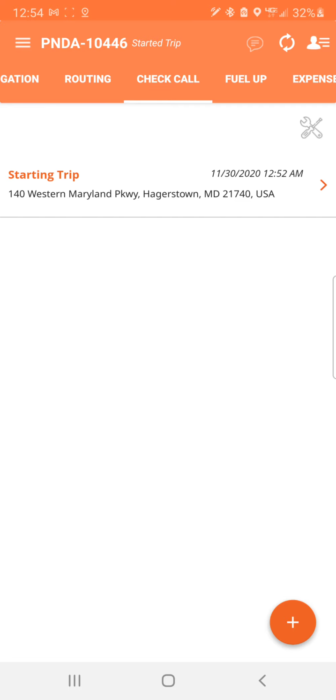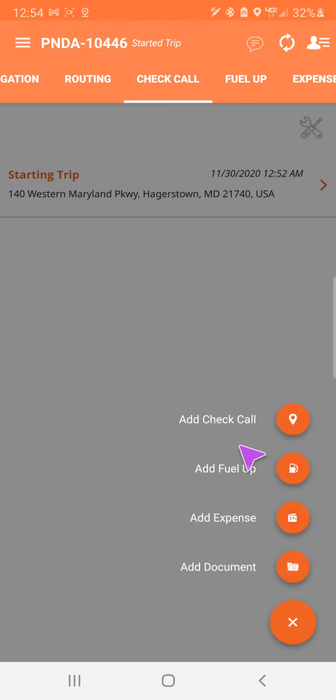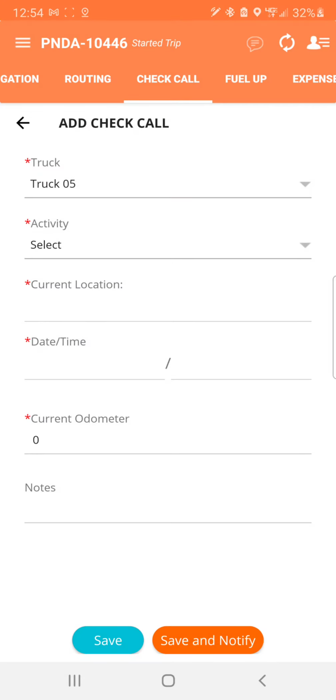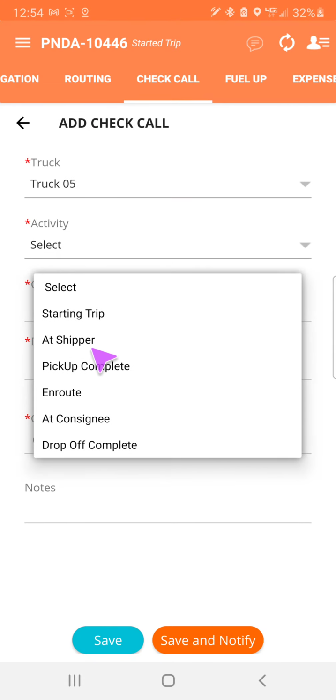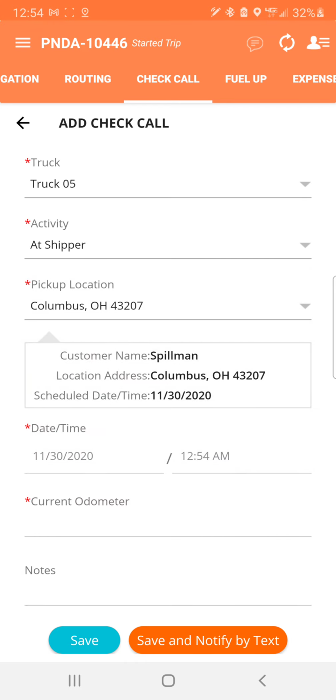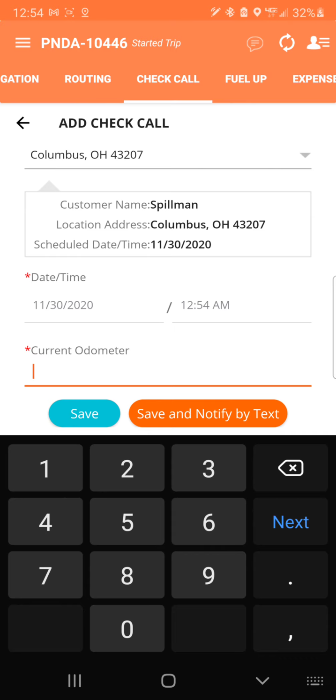Once you arrive at that location, what you want to do is right here, you click on plus, you do add check call. That's the second check call. Now you're saying that you're at the shipper. We know that you're at the shipper. If this is not filled out, we have no way of knowing where you are and what steps you did to make sure you are there. It will tell us what time you arrived there, and you have to write the odometer again.